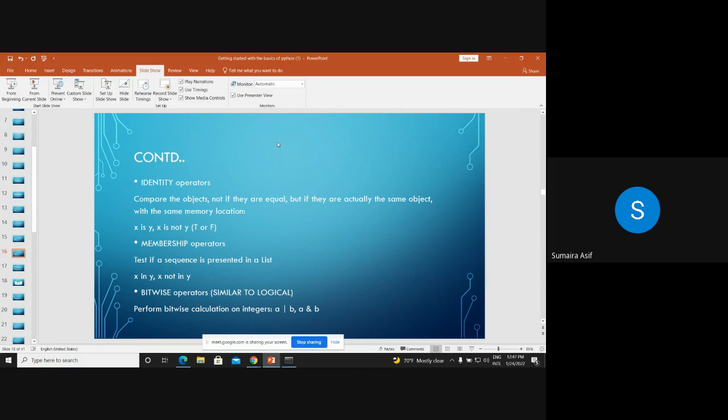Okay, now we have identity operators. In identity operators, we can compare the objects to see if they are the same or not, basically whether they are the same object with the same memory location. We have membership operators, and we have bitwise operators. Membership operators basically check in a list. List we will be learning as we move forward. List is basically a data type in Python. We'll be learning about it.